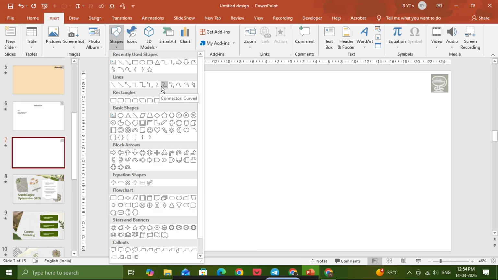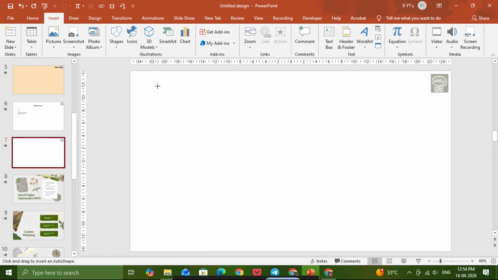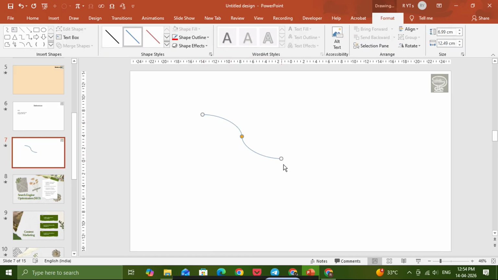If you want a simple curved line, go with Curve or Arc. If you want the arrowhead already built in, choose Curved Arrow. Now click and drag on the slide to draw the shape. Don't worry if it doesn't look perfect the first time, because PowerPoint gives you a lot of control to adjust it after placing it. Once the curved arrow is on your slide, you'll usually see yellow adjustment handles.